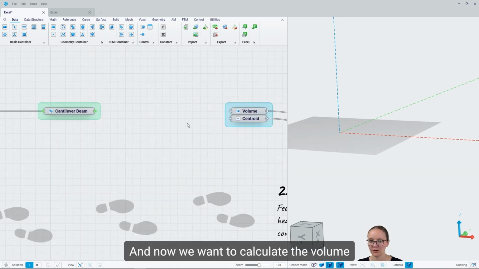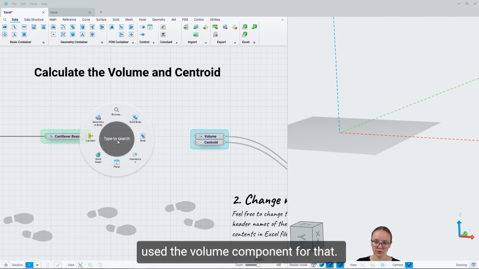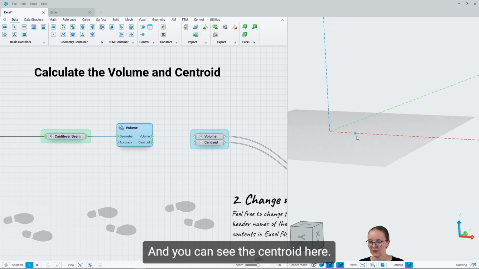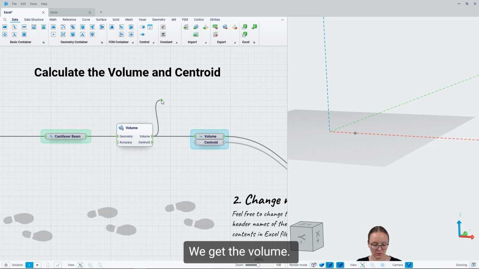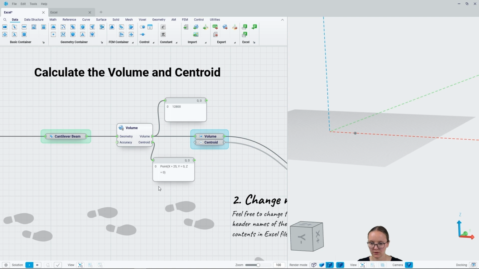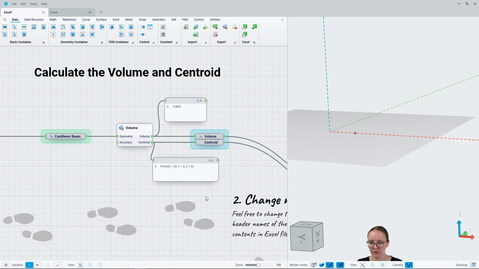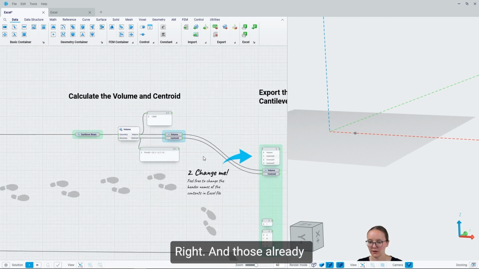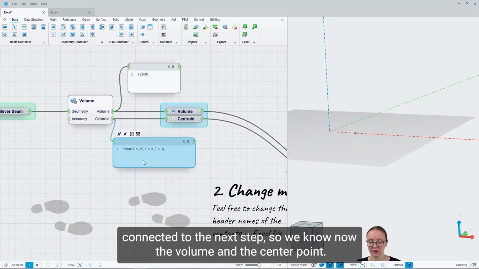And now we want to calculate the volume and the centroid of our cantilever beam. Use the Volume component for that. And you can see the centroid here. We get the volume, which is this number, and the centroid, which is a point. Right, and those are already connected to the next step. So we know now the volume and the center point.